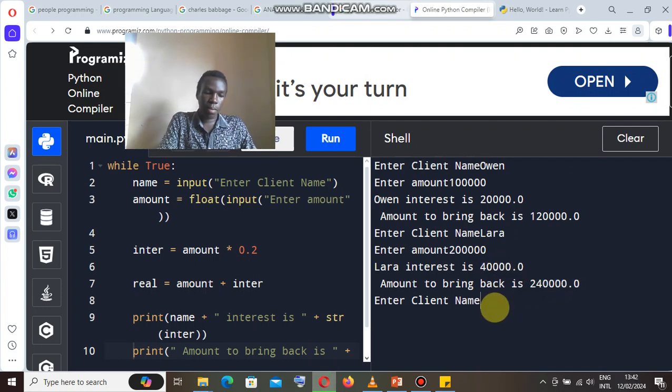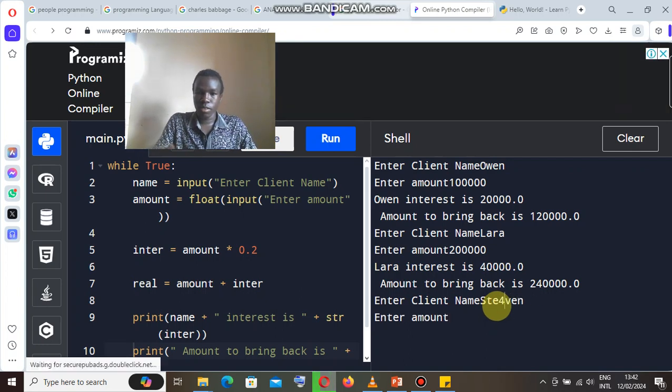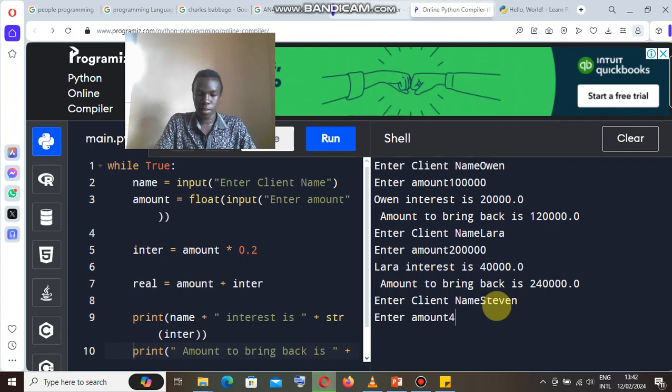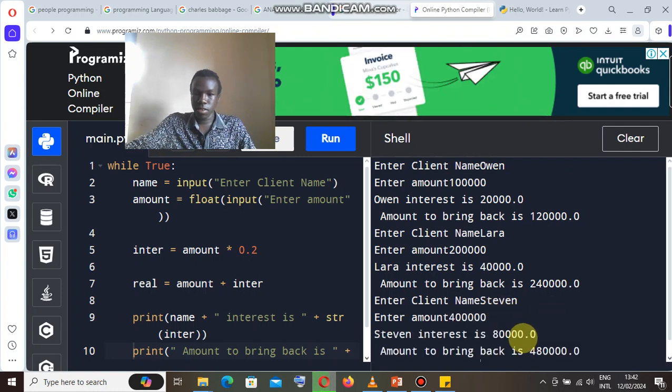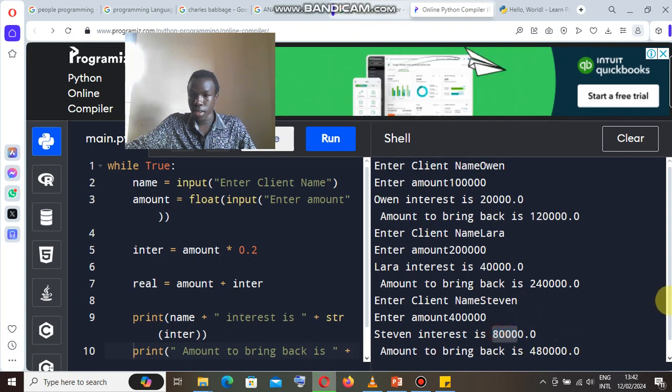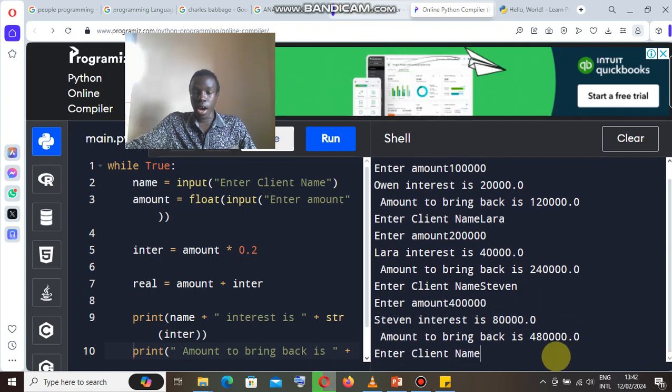Another person is called Steven. Steve took 400. So Steve's interest is 80,000 and more. So our program can keep on running until we feel tired, until we close it.